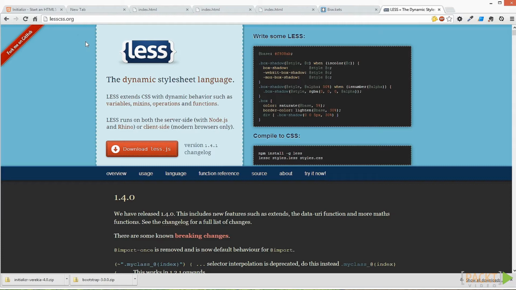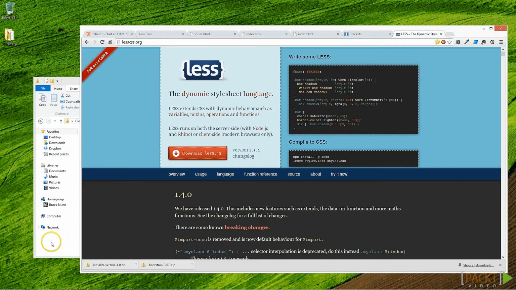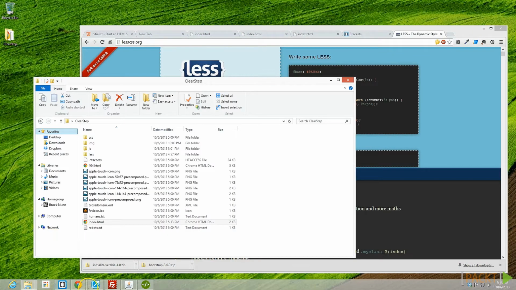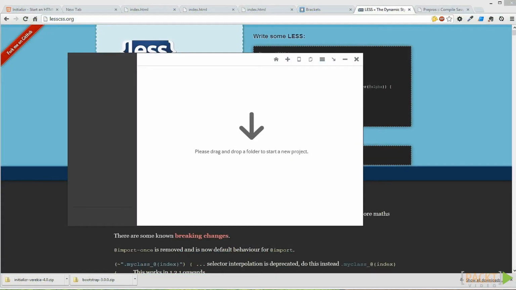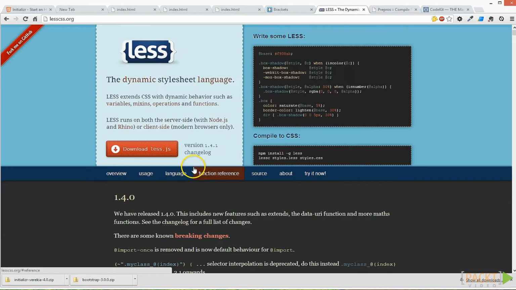But for right now, let's integrate Less and use some of that intelligent pre-processing to help us enhance our website. On Windows, I'm going to be using an application called Prepros. Prepros is an application that's actually going to do some of the pre-processing of our Less files locally on our desktop. Prepros is a brand new Windows local preprocessor.